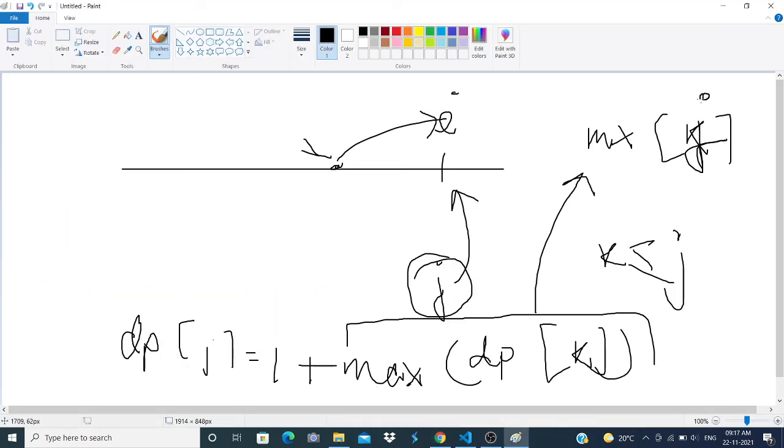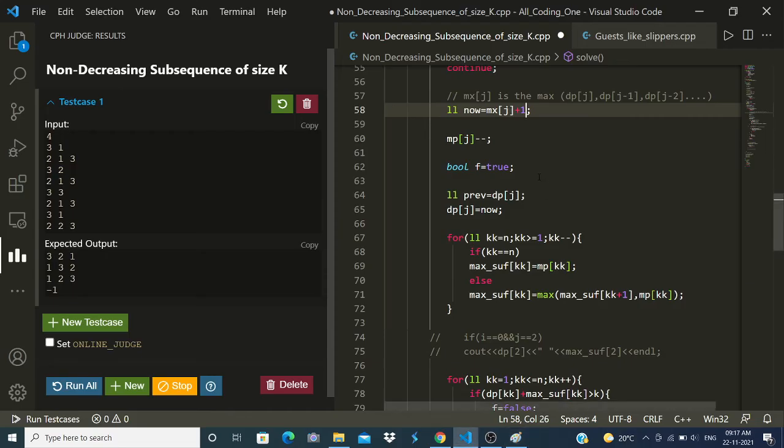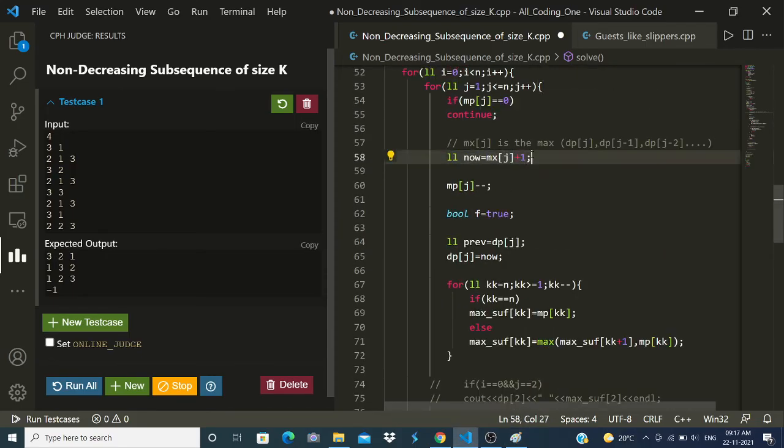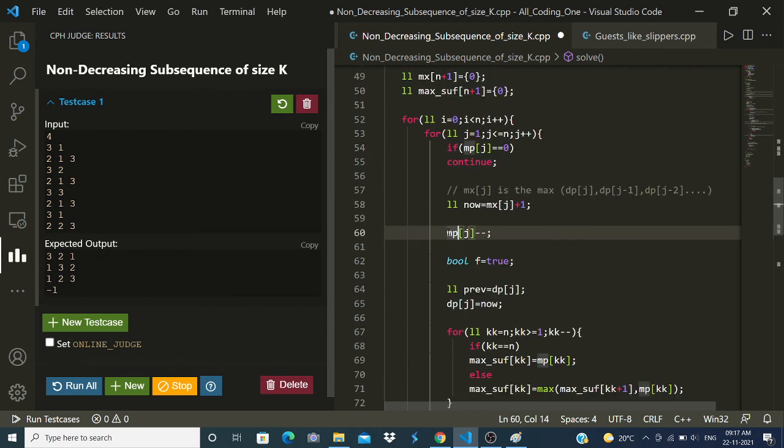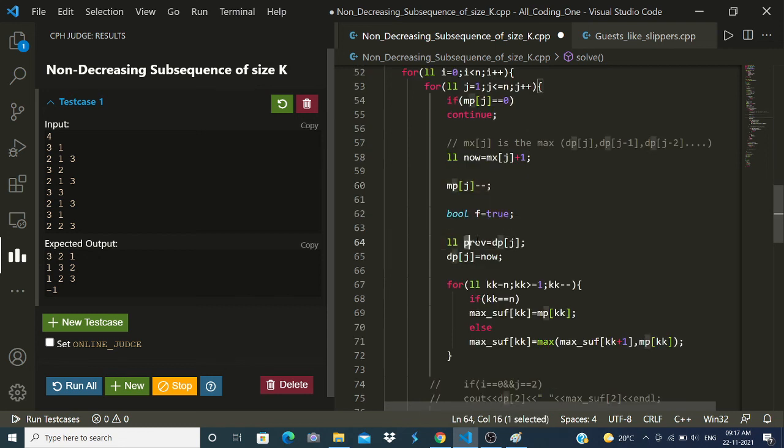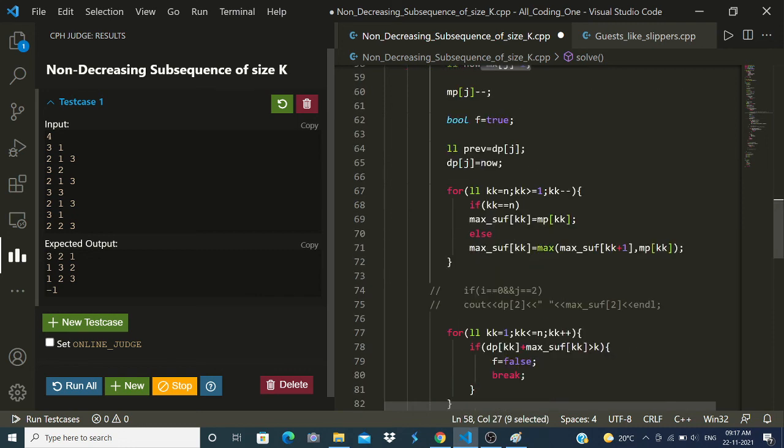Max of j, because max of j stores the maximum of all the dp's which end with a value lesser than or equal to j, right? So this is now equal to max of j plus 1, right? And since I am using j, I decremented its count, and I also stored the previous value of dp of j in case I need to roll back, and dp of j will be equal to this updated value, right?